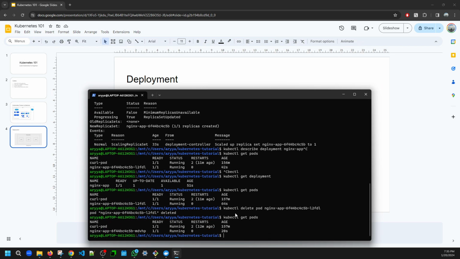when we see here, kubectl get pods, even though the previous Nginx pod is deleted, it launched a new Nginx pod. See, the ID is different. The name is different. This one is the same and this one is different. So this is the idea of the deployment itself.